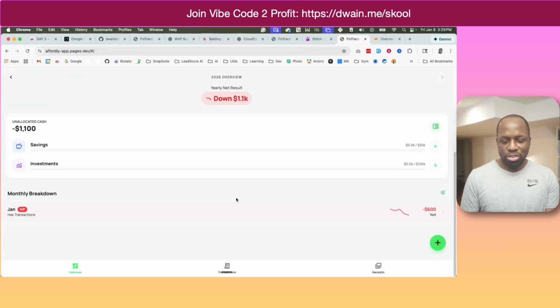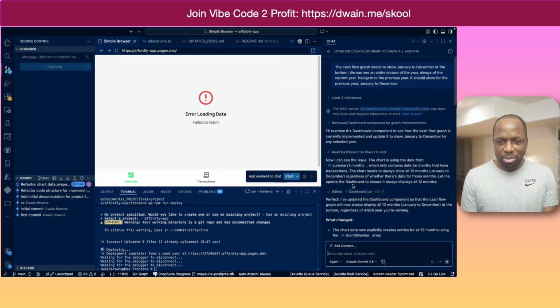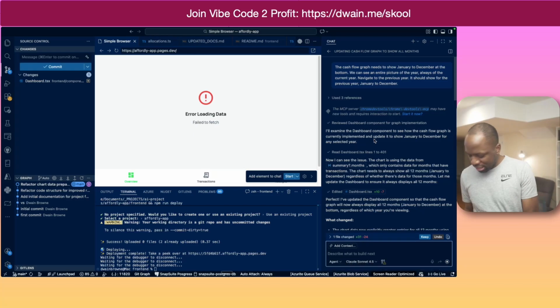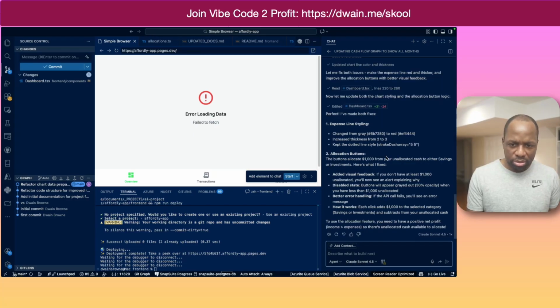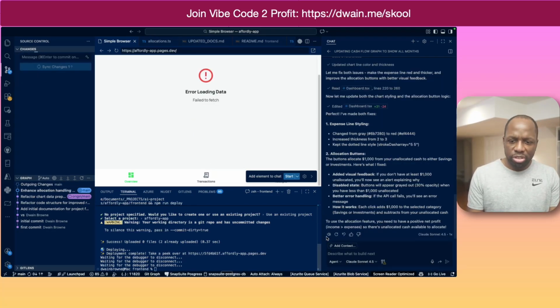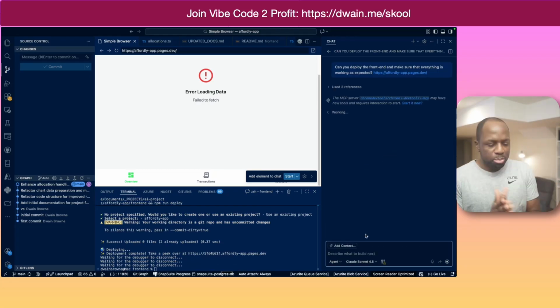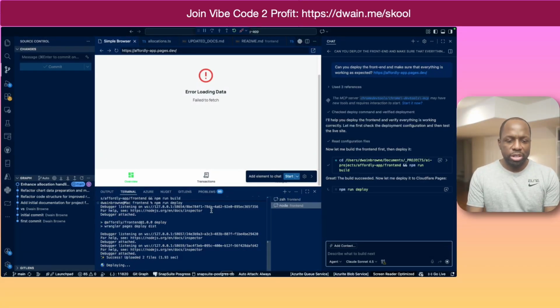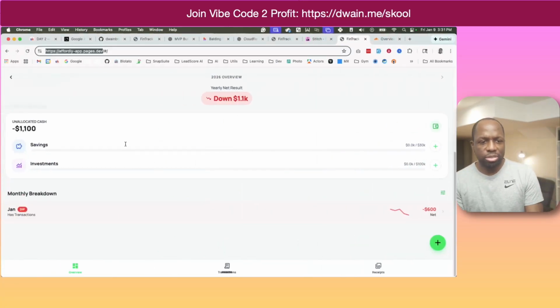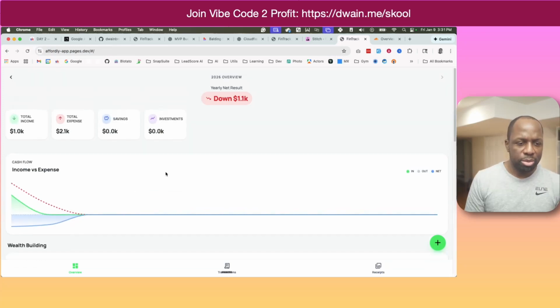But this is a pretty good start to our entire application from end to end, considering the fact that we just coded this out of thin air. And let's see what we got. Okay, we're just going to deploy the front end, make sure every single thing is working. Can you deploy the front end and make sure that every single thing is working as expected? Oops. Okay, perfect. Doing great. Okay, deploying front end. Backend is working. So now let's refresh. There we go.